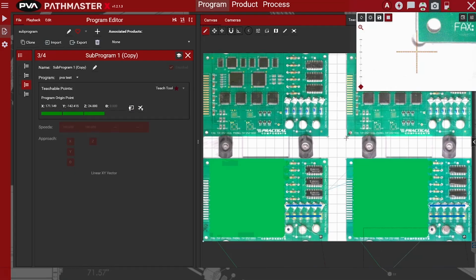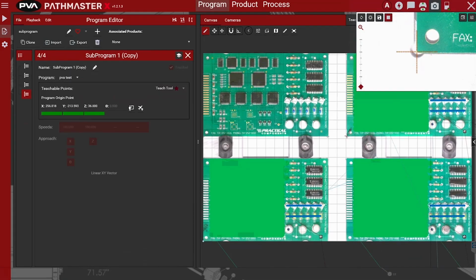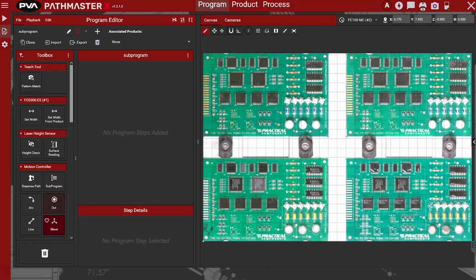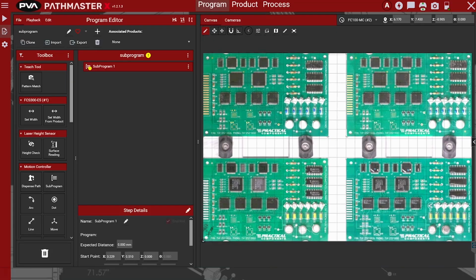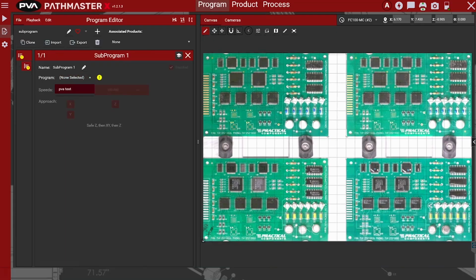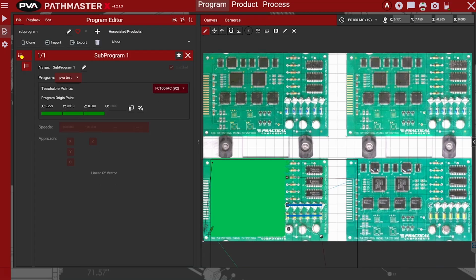Subprograms can be created to run an existing program from within the current program. This may be useful for repeated pattern areas on your substrate. To create a subprogram, select Subprogram from the toolbox and drag it into the desired location within your program. The beginning point of the subprogram can be taught using a tool or by manually entering coordinate points. This aligns the origin of the program selected as a subroutine to the defined point.